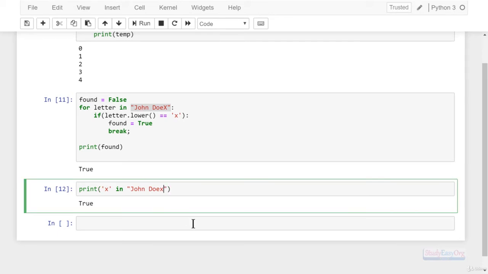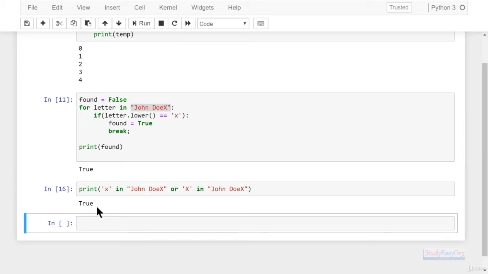For example, we wish to compare for both uppercase and lowercase conditions, then we can simply make use of an OR operation. Let me copy this entire statement and paste it in here, and in place of lowercase x, we can use the uppercase X, and now we will get true. Now this is very interesting, how easily we can check an alphabet from a string.